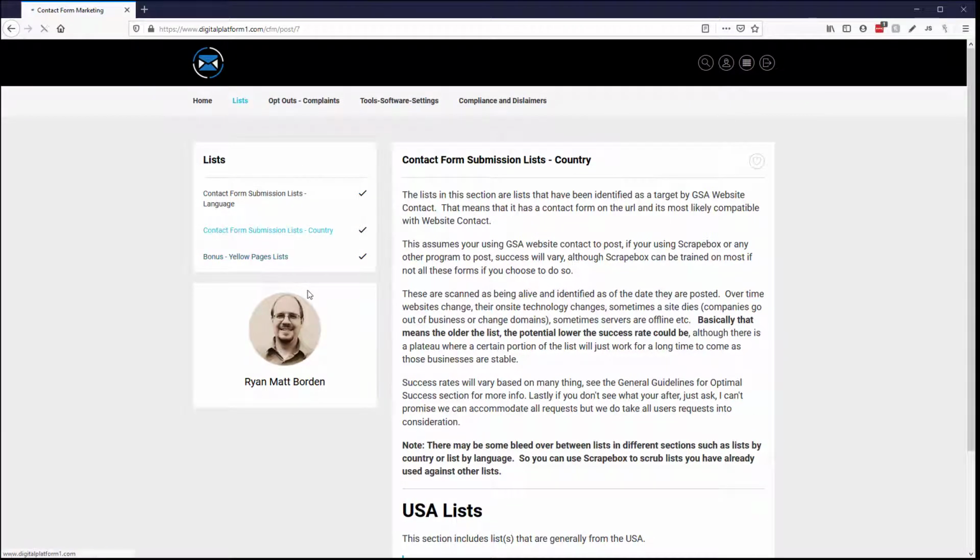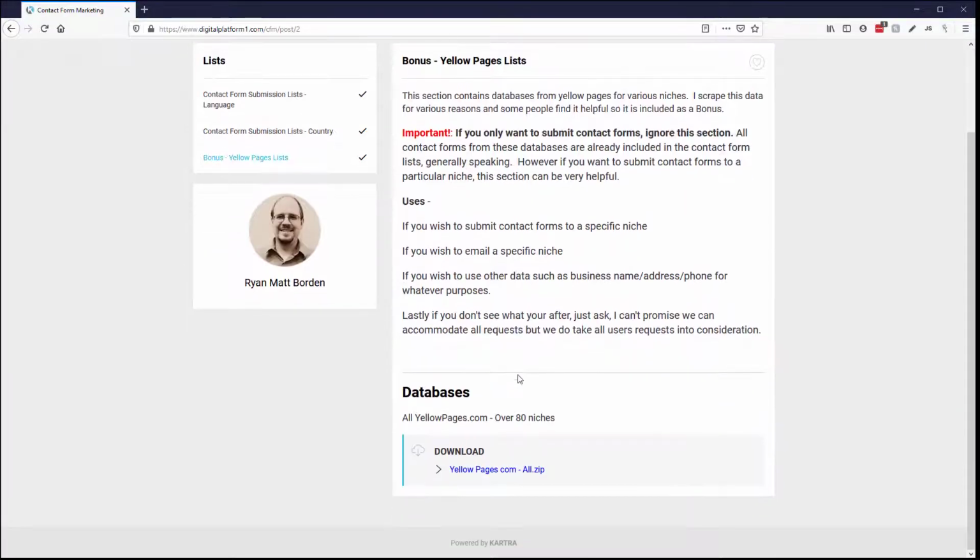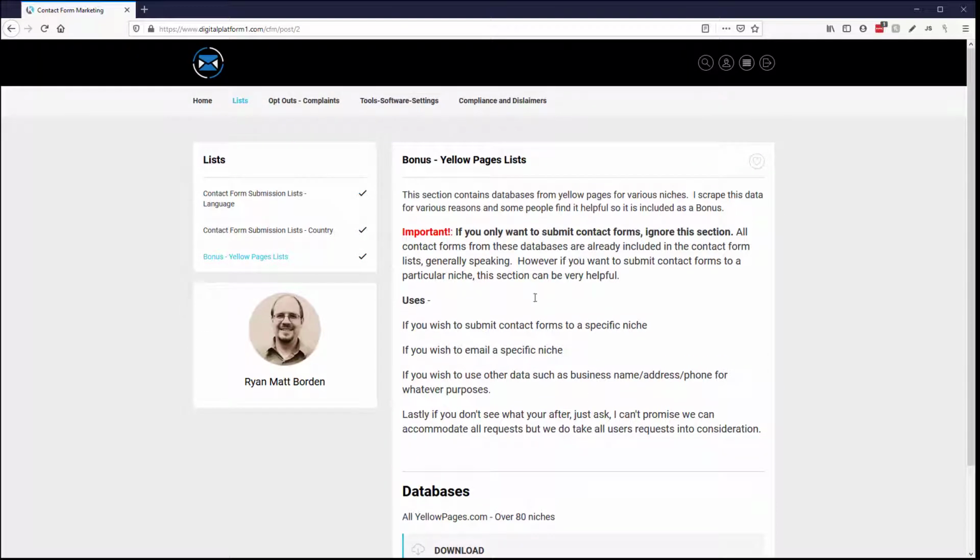I also scrape yellow pages, so I throw that in as a bonus. Various niches. They're not categorized and sorted by contact form marketing lists. It's just everything in that niche, including phone numbers and emails and the whole nine yards, whatever's available. And so you might have barbers and all of those and that sort of thing. So that's all there as a bonus as well.